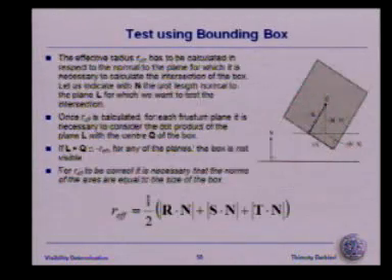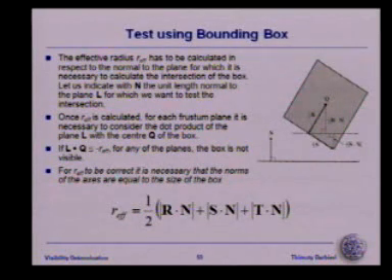Why? Because the definition of effective radius is the following. The effective radius is a half of r scalar n plus s scalar n plus t scalar n, in its absolute form. So if it comes out negative, you have to choose it positive. Sum everything and put it in a half. That's your effective radius. It's very ingenious. I mean, it's simple yet effective.